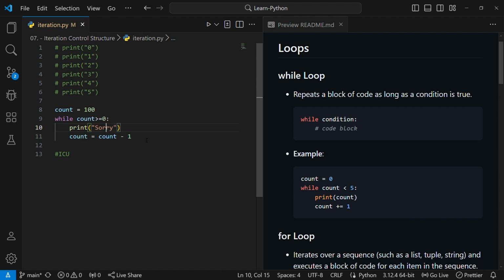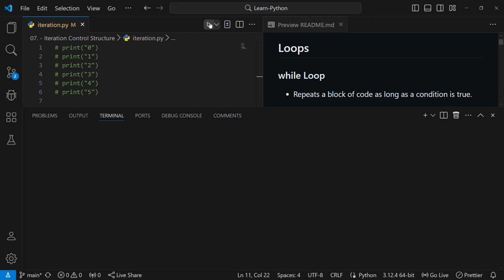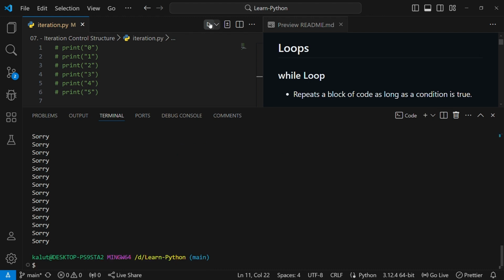You can just write this simple code that will print sorry 100 times. And maybe you can excite them and they might forgive you. So you might consider that as a plus. And you got it from your boy, Kalito Daniel.